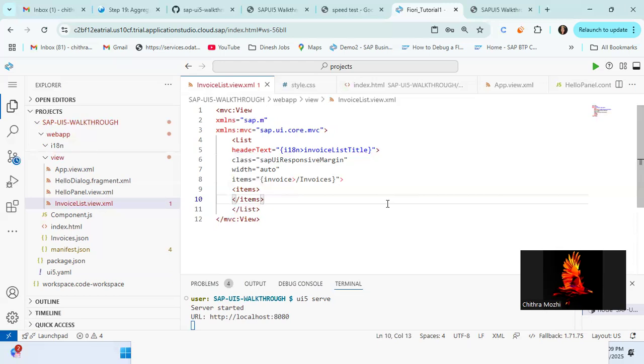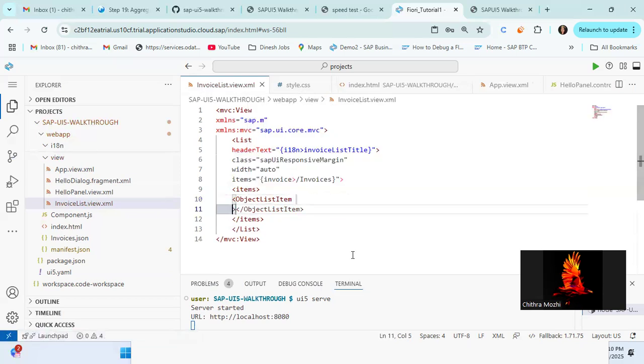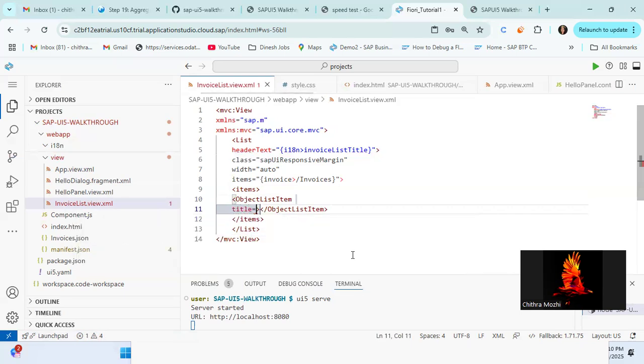I'll close off this, and within the item we are going to add an object list item. So, to display in the format, for that object list item I'm going to add a title, and within that title we are going to fetch the title from the same JSON file. From invoice, we are going to fetch quantity first.